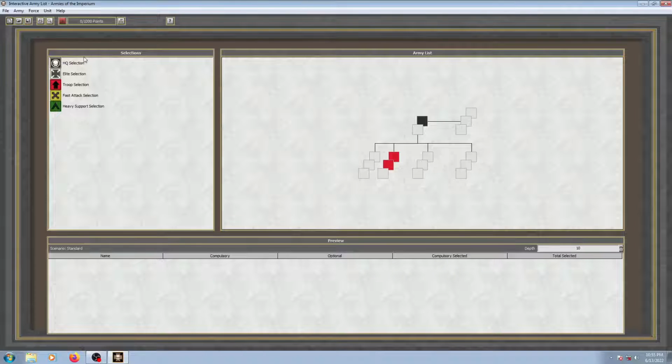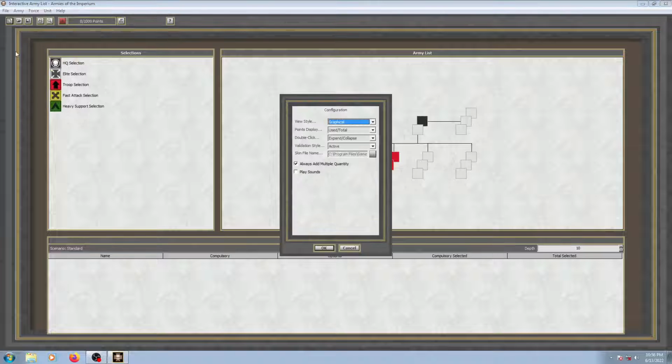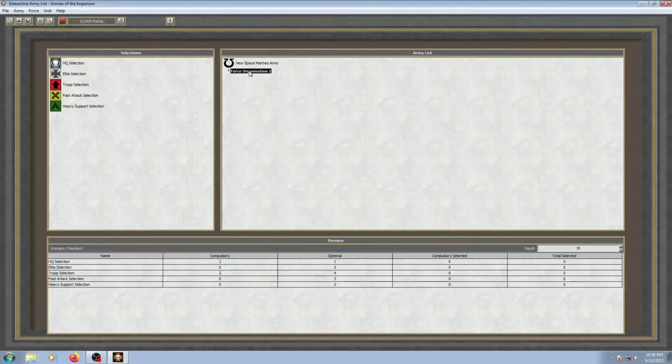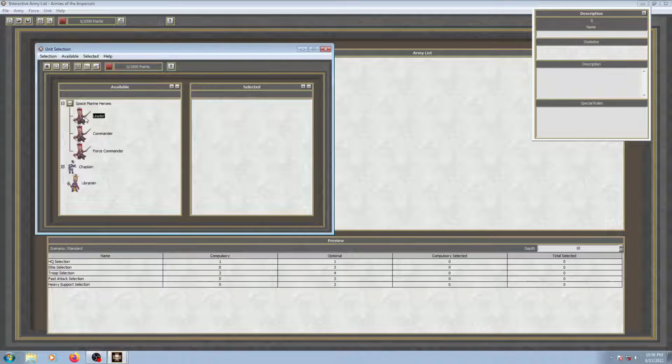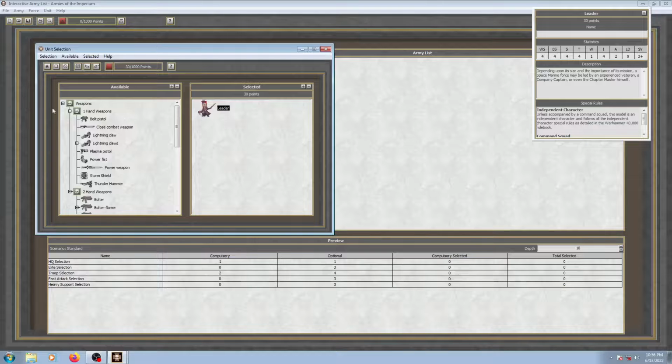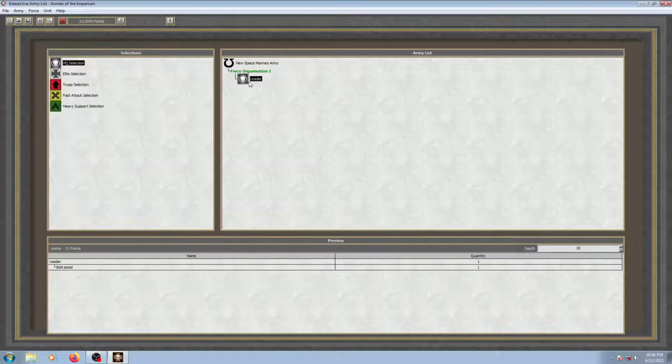Here you have your selection window. This is where you pick your troop type. The army list is presented as a force organization chart for the period. You can also go into the configuration and change this to a tree view, at which point you would open it, but there's nothing here. Anything that goes in, we'll just add this guy with a bolt pistol, just so you can see. It then starts filing down this way.